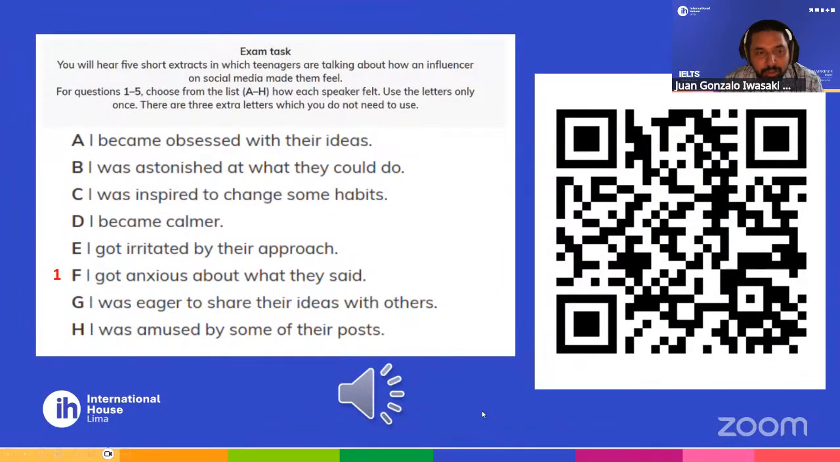The actual answer for number 1 was F. The actual answer for number 2 was E. The actual answer for number 3 was D. 4 was A. And 5 was C. Those were the correct answers. Thank you, everybody, for participating.